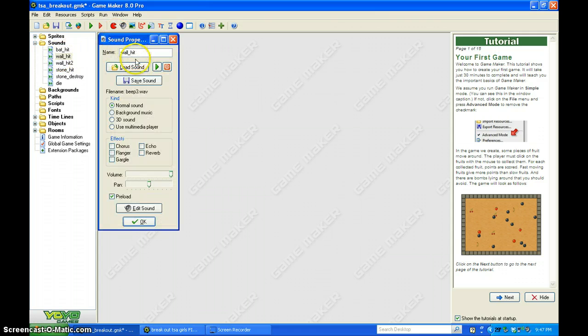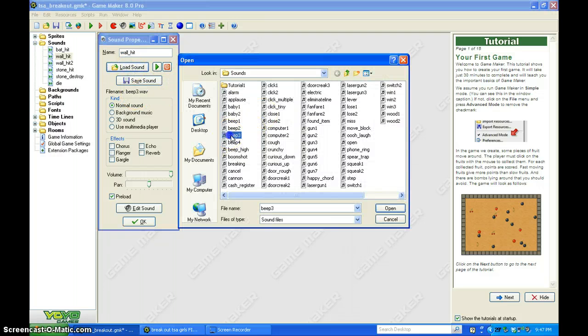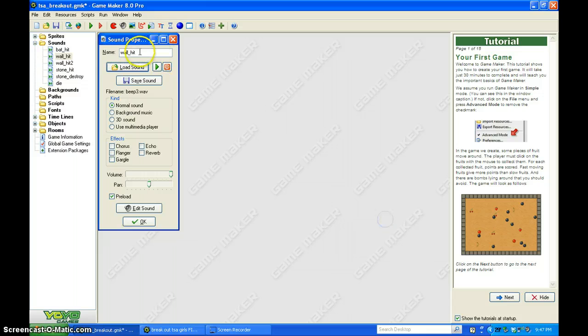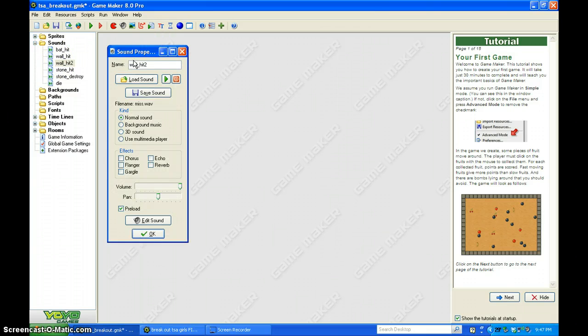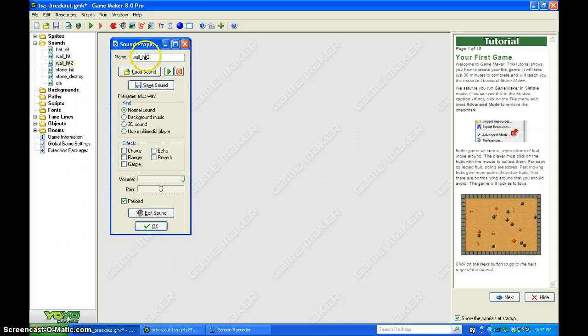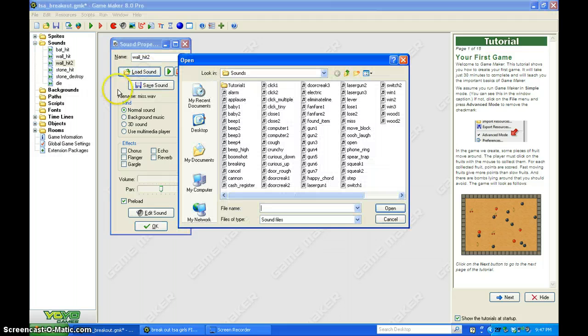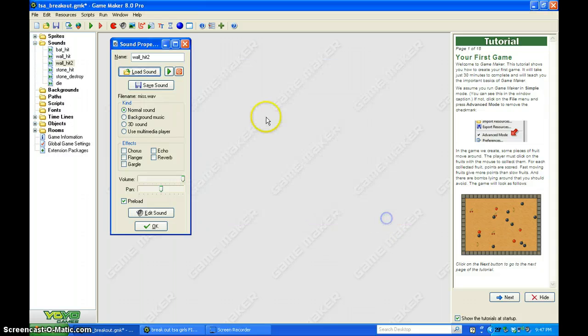The next sound is wall hit. Call it wall hit. It's beep 3. Load the sound. Beep 3. Open it. Go from there. Beep 3. Hit OK. We have wall hit number 2. Wall hit number 2. It is called the miss sound. Miss is over here. Click it. Open it. Hit OK. If you want to hear what a sound sounds like, just press this arrow right here. That'll let you hear what it sounds like.